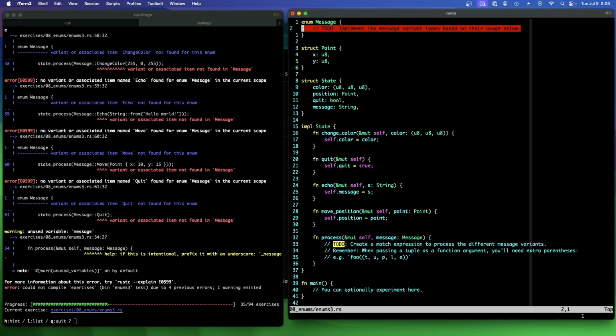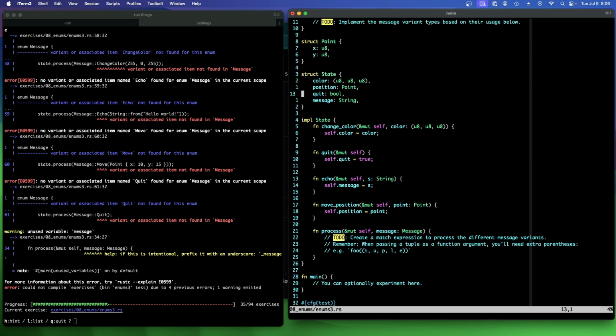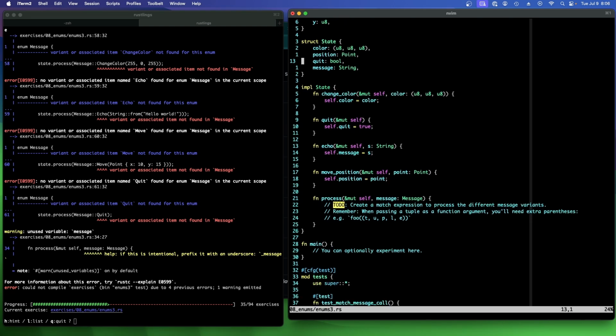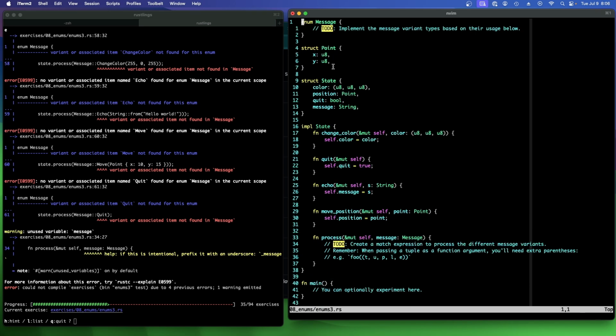To do: implement the message variant types based on their usage below. Is it the same ones as before? So we need to get it to compile, we need at least these. So it's the same ones. Oh, this takes a point though, and not just an XY. So this is a tuple type now, which makes it slightly different to enums 2. That's okay. We have point defined here, and we have state defined here. None of those use state.